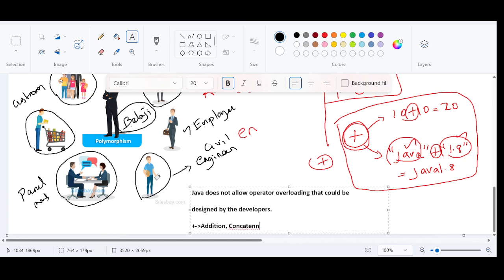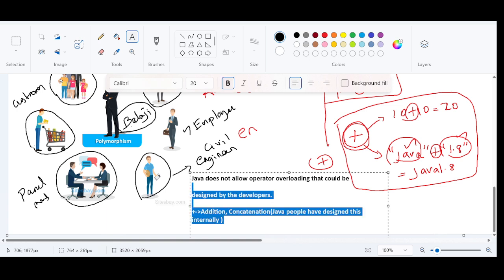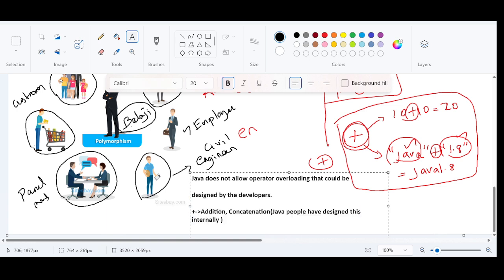Concatenation. This is the scope that is from the Java people. Java people have designed this internally. However, these Java people did not give developers an option to design operator overloading for any other operators.